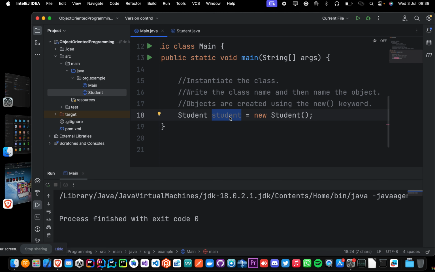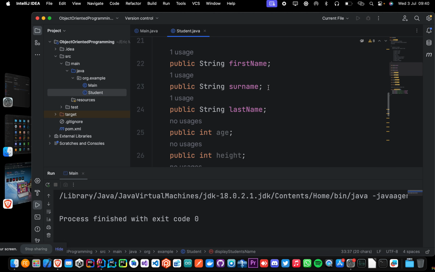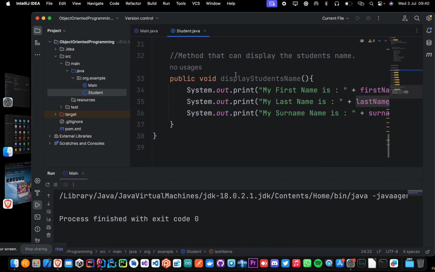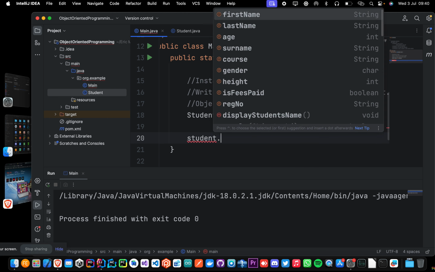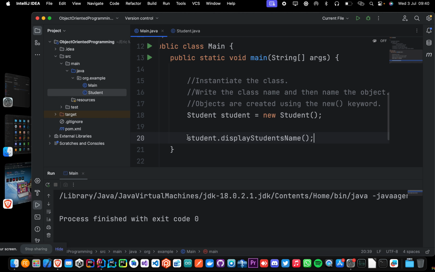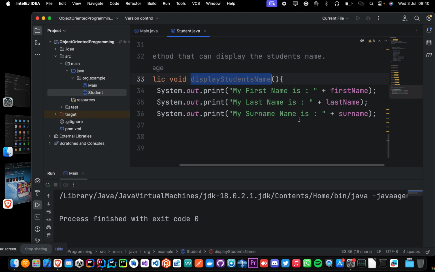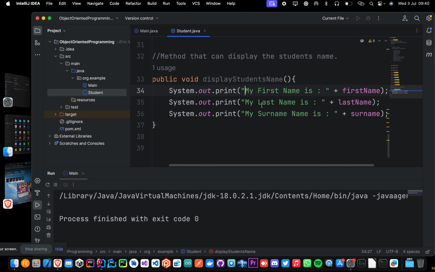And now having this student, you can see that we are in the main class. Having this student, we can now access everything that is in the Student class. We can access the first name, the surname, and the last name, and also the displayStudentsName method. To show you that, we say student, the variable itself, dot displayStudentsName. We have called this method that is in the Student class, and it will display the student's name.